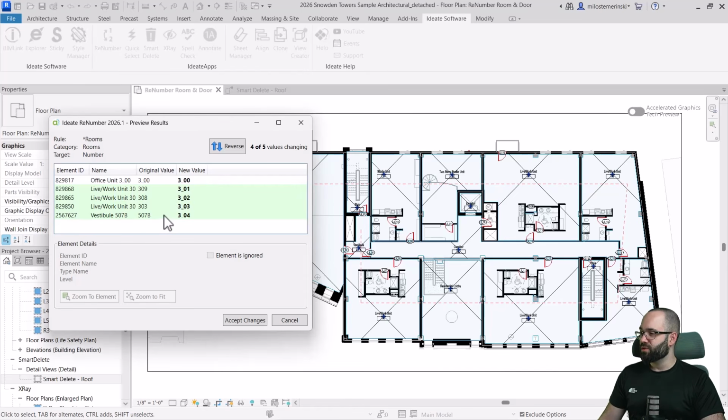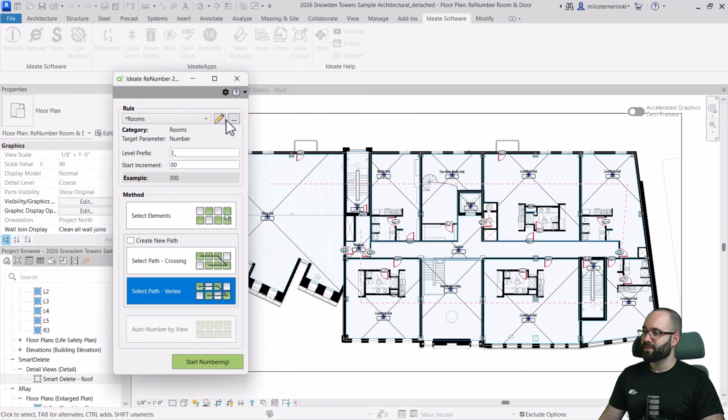Here it will show us those changes. We can reverse any of them if we're not happy with the changes being made. In this case, I'm happy with all of them, so I'm just going to accept the changes. And that's how we can quickly and easily renumber rooms in Revit.